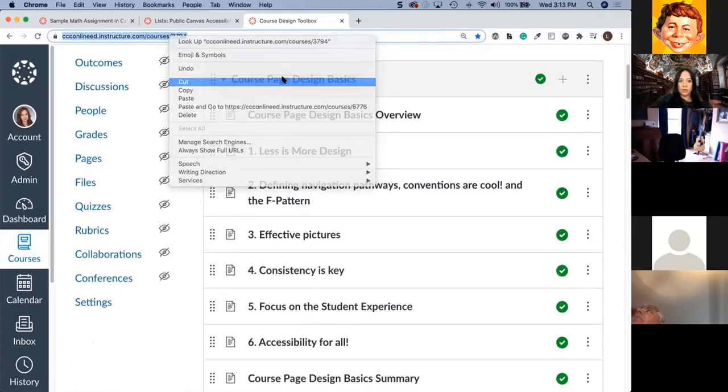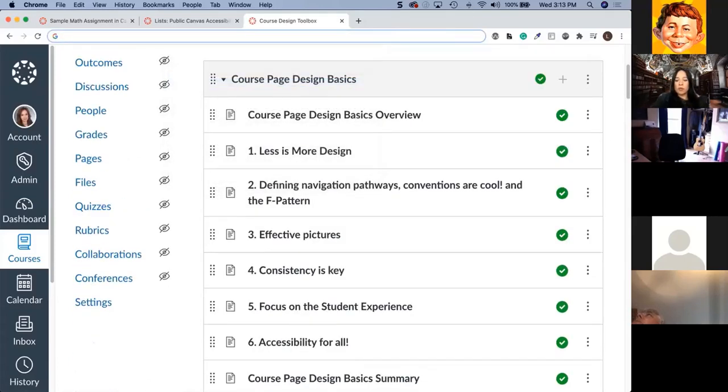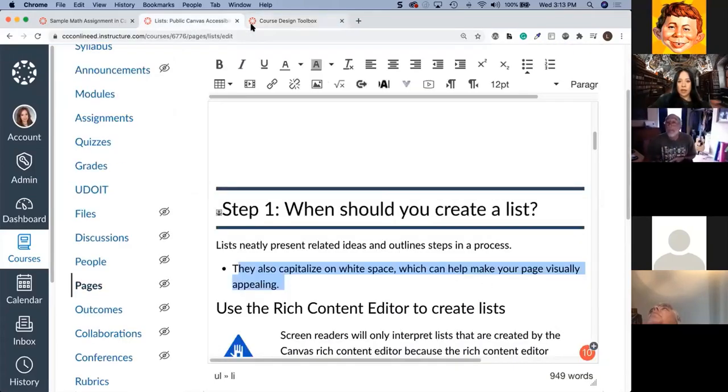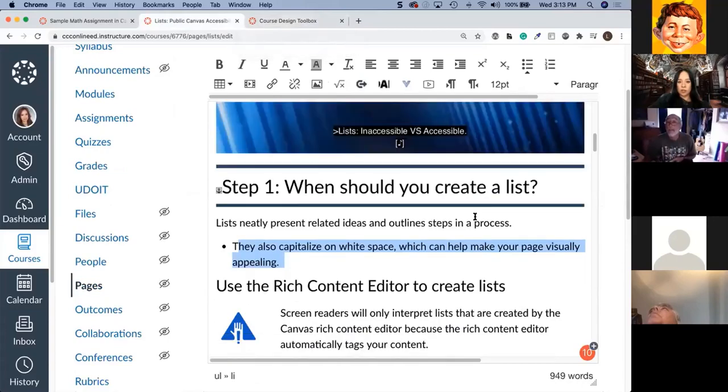Here we go. Cut. And this is for the course design toolbox. There we go. All right. So again, if you want to add emphasis, feel free to use that course design toolbox.